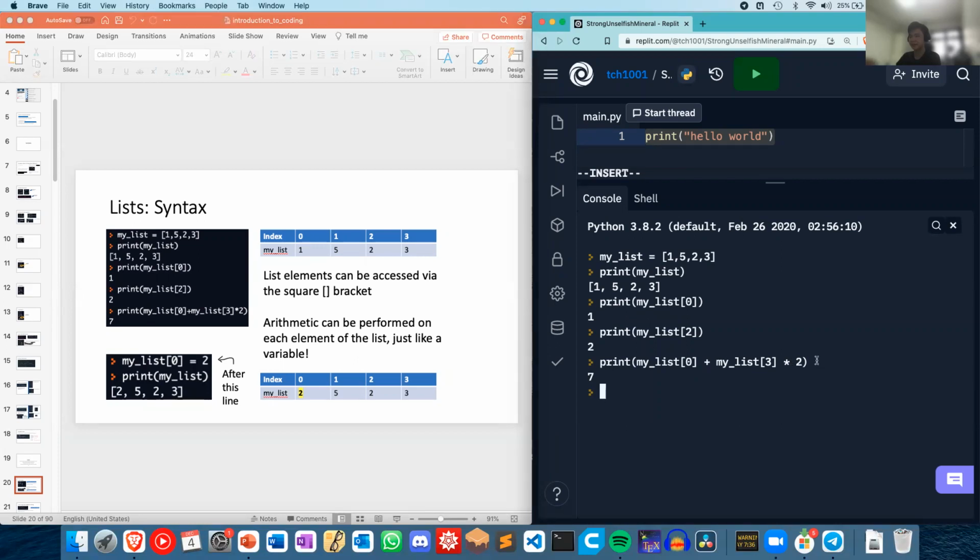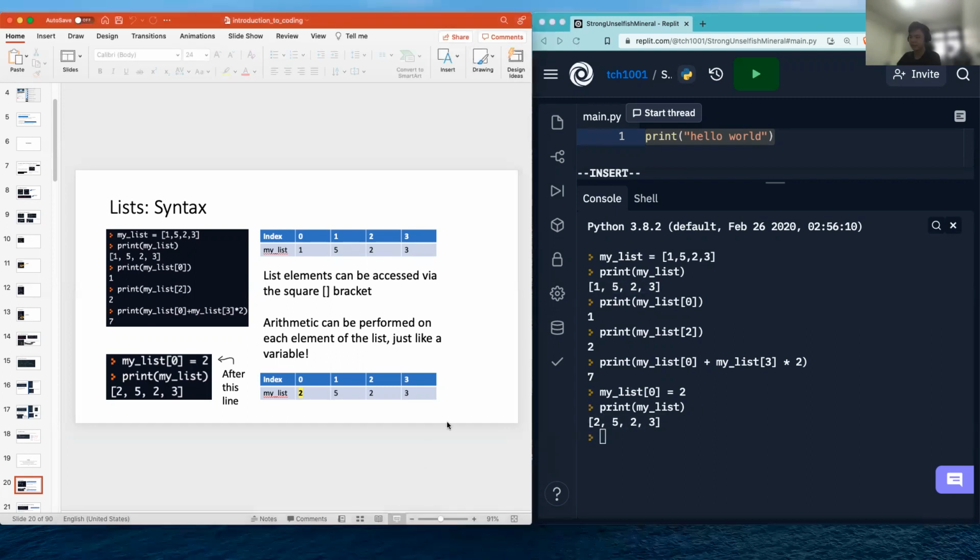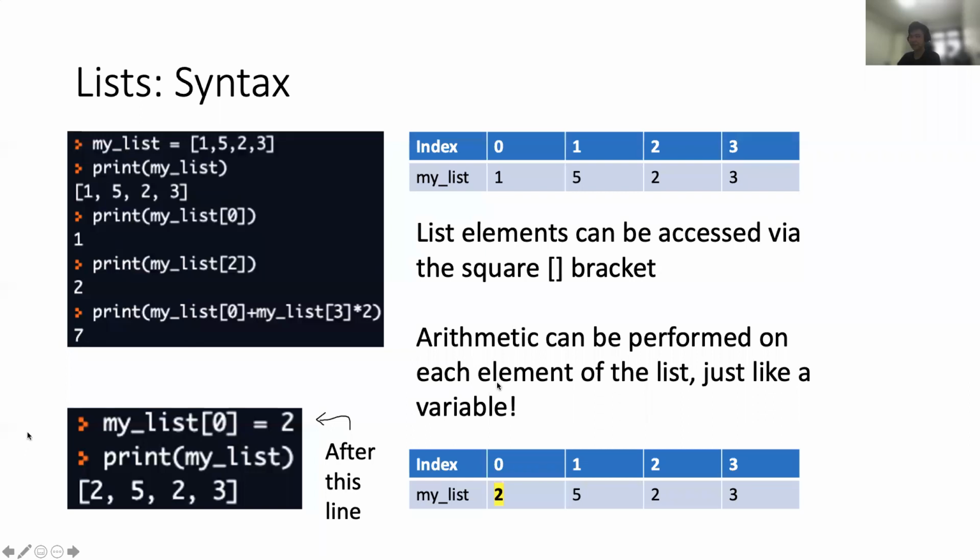And in fact, you can actually reassign values in the list. For example, let's say I want to set the first element in the list to a new value of 2. So I write my list, index 0, equals 2. The left-hand side is like a variable. Then you write equals, you reassign the variable a new value, and you have 2 on the right-hand side. You press enter, and then you print my list now. You see that the first element has been replaced with the number 2. So now instead of your list being 1, 5, 2, 3, it's now 2, 5, 2, 3. A list is really just like a list of variables, as the name suggests.